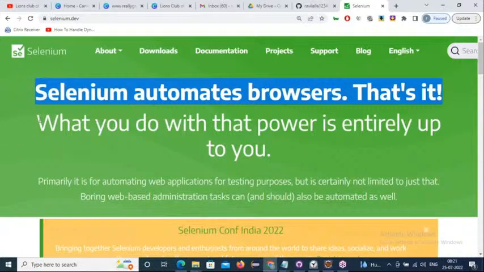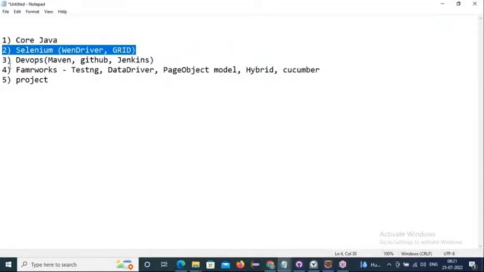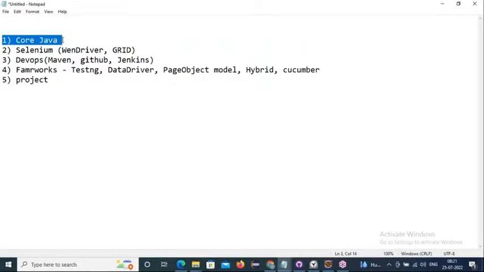So what you do with that power is entirely up to you. What is that power? It is the power of the language. Whichever language you prefer to build the Selenium automation scripts, you must be technically sound in that language. So we have to know where to use, when to use, how to use, and how to troubleshoot it. Everything you must know about whatever language you prefer, the same process.